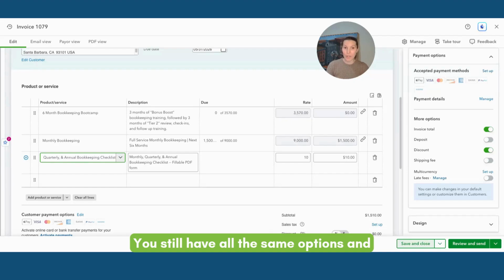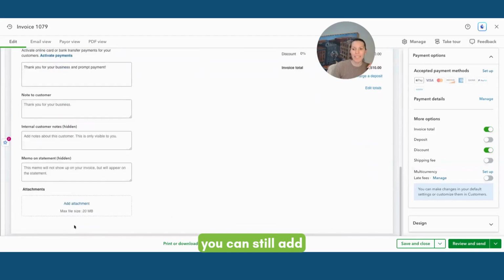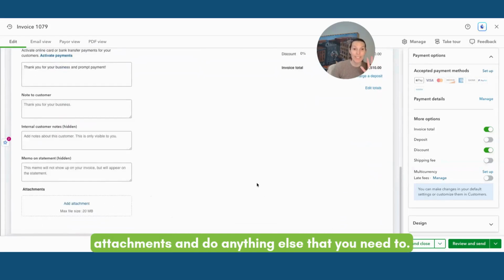You still have all the same options and functionality of an invoice that you do when you just create one off the cuff, okay? If you scroll down here, you can still add attachments and do anything else that you need to.